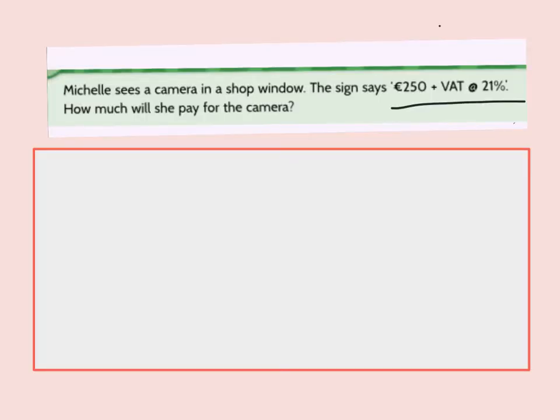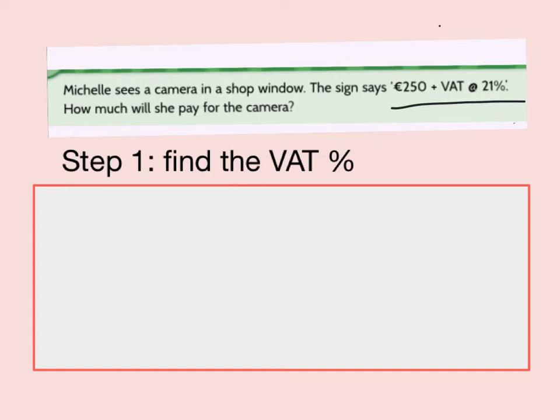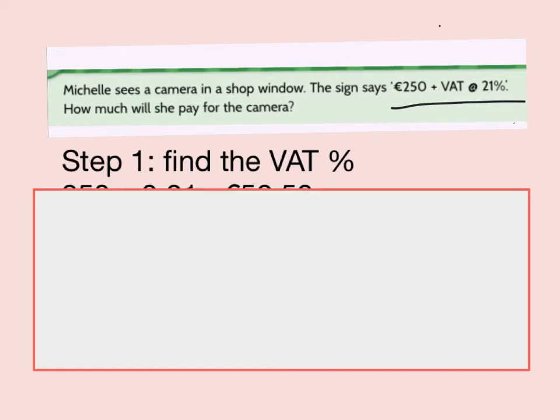Okay, so if you want to pause the video there and take down the following question. So we have Michelle sees a camera in a shop window. The sign says €250 plus VAT at 21%. How much will she pay for the camera? So as always, I'm going to do a step-by-step on how you go about doing this question. So first of all, step one, we're going to find the VAT percentage.